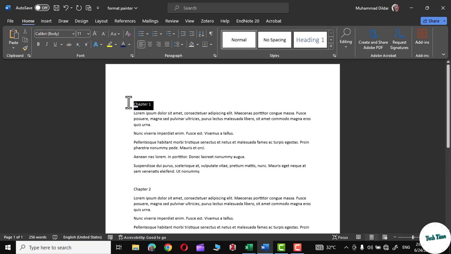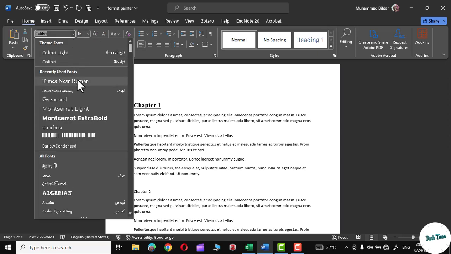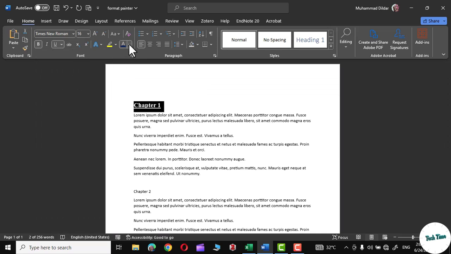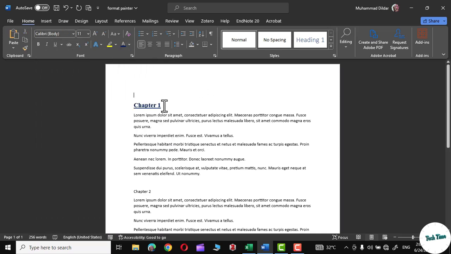Right over here you can see we have this chapter 1 option. I'm gonna increase its size like this, making it bold, and I'm underlining it as well. And one more thing, I'm gonna change its font to New Times Roman. I can also change the font color right from here as well. So I have done all sort of formatting with this particular heading, and now I want this particular formatting to be applied to other chapters as well.